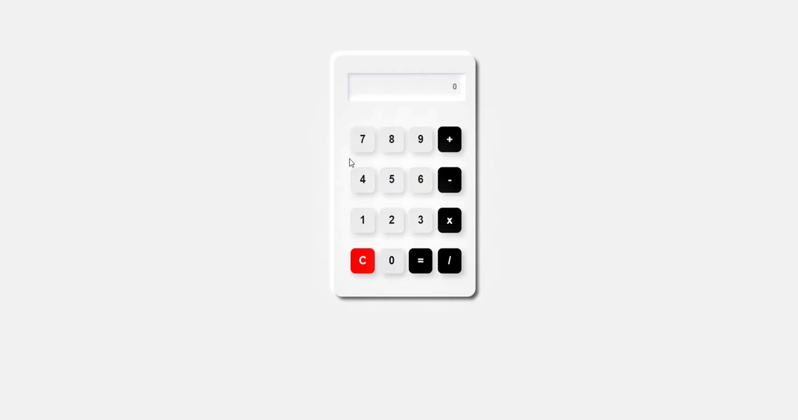Now we have successfully managed to create a simple calculator using simple JavaScript.